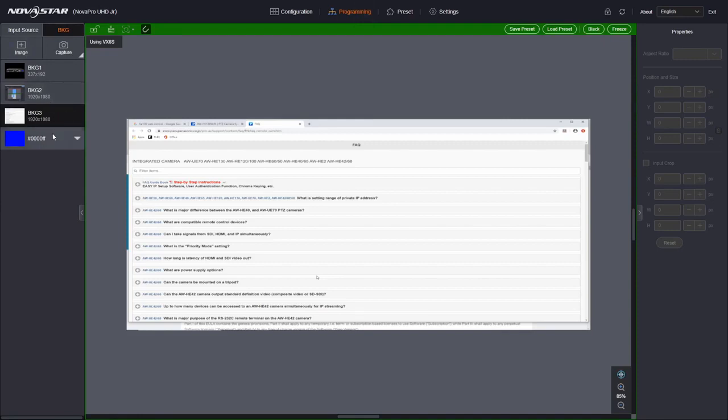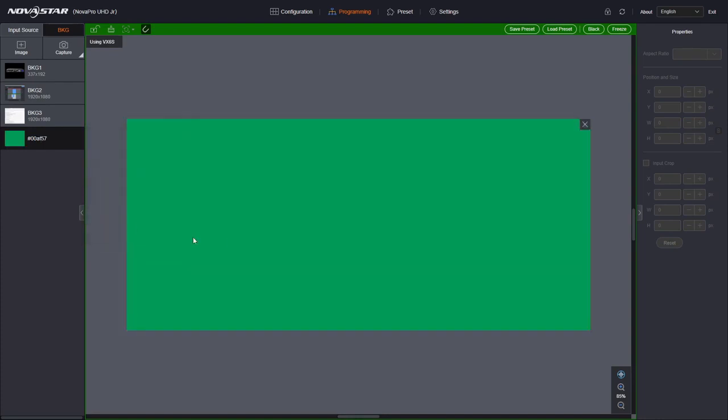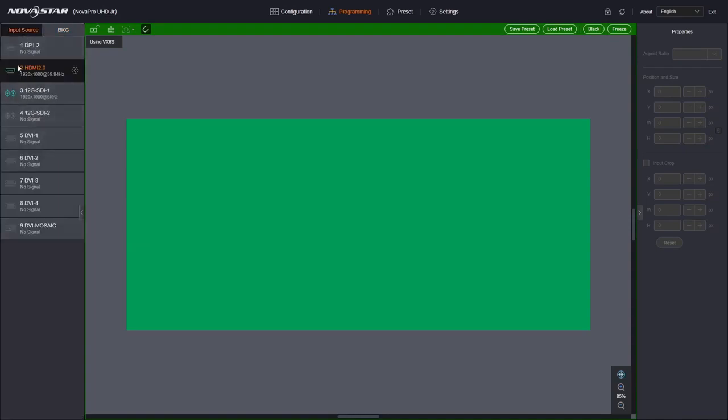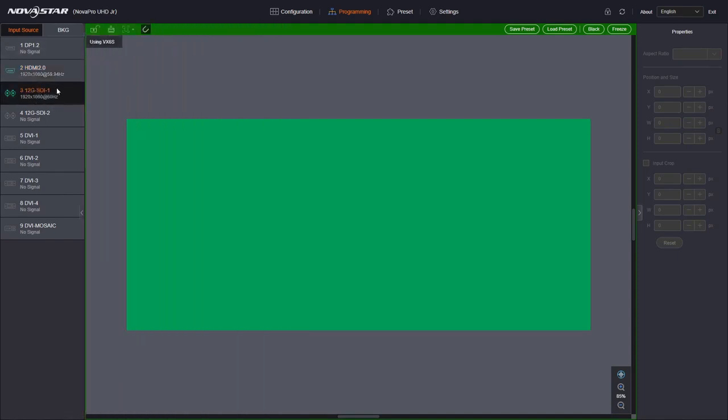So let's go to just this blue background. You do have the option of changing the color of the background, so you can change it to anything you like. And more colors gives you an actual color picker. Let's use this kind of muted green and go to input sources. So I have 2 physical inputs hooked up. I have an HDMI. Click on the little gear icon, and that shows you the HDMI settings currently for that port. And I have an SDI coming in, and that's at 1920 by 1080.